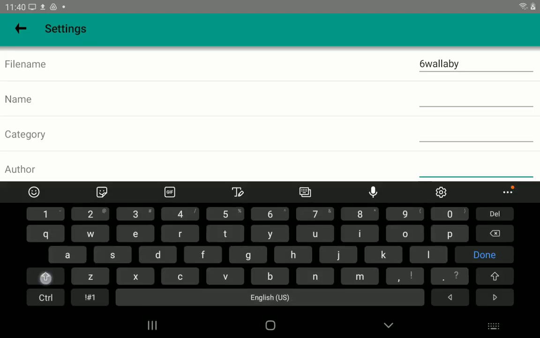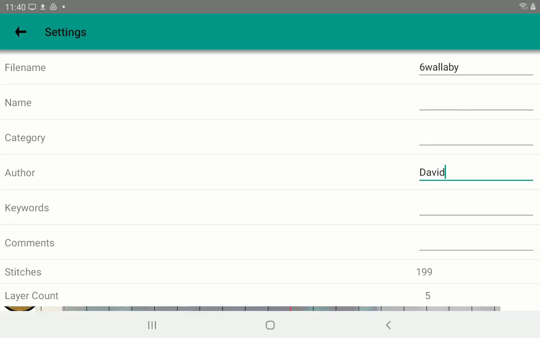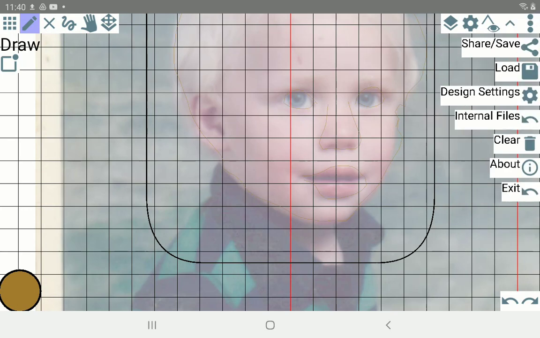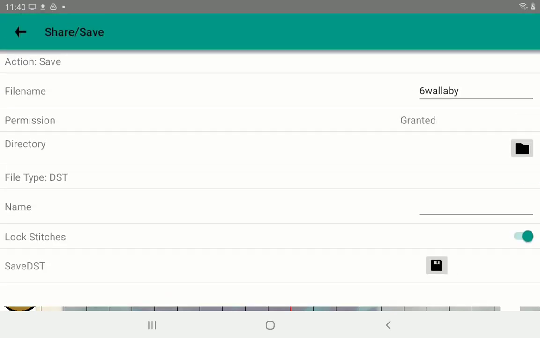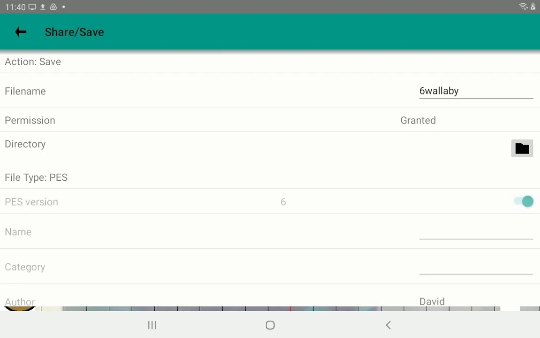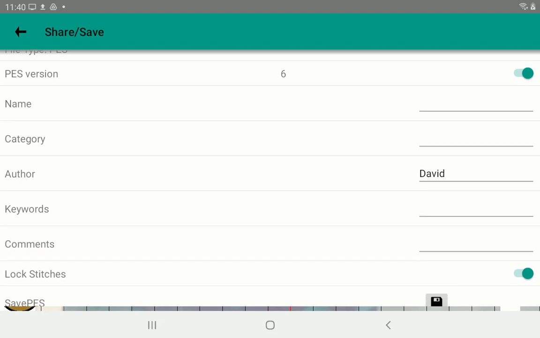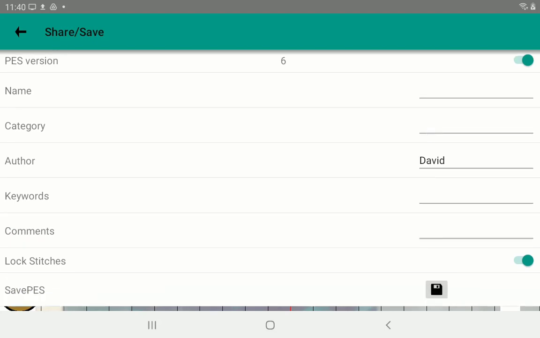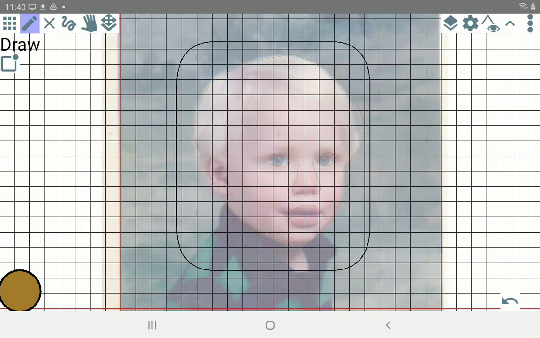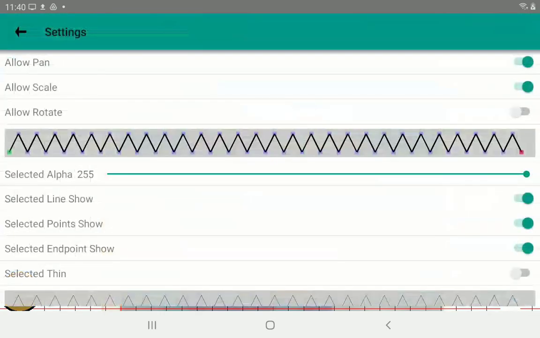So I am David, so I type this in. And we say author is David. Now, this only really matters when we save. So if we go to save, share. Now, this doesn't matter for DST because it doesn't really save the author. But for a file type like PEZ, so long as we use version 6, it will save the author as a keyword, and then we just hit save PEZ, and it will save the PEZ with the author name intact.